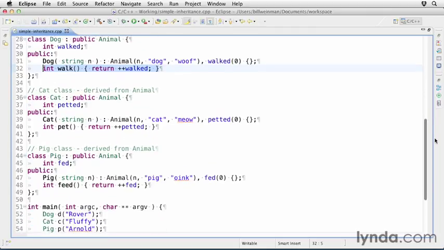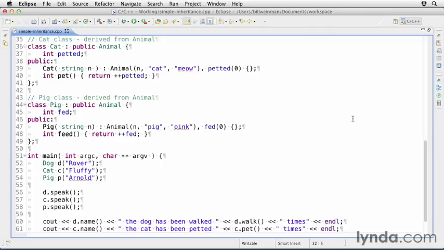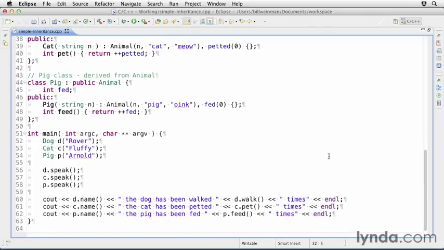So the cat class is very similar. It inherits also from animal. It has its own private data member for how many times it's been petted. And the pig class, again, works the same way and has its own private data member for its being fed. So here in main, we instantiate 3 objects, 1 dog, 1 cat, and 1 pig. We give them names, and we go ahead and use them.